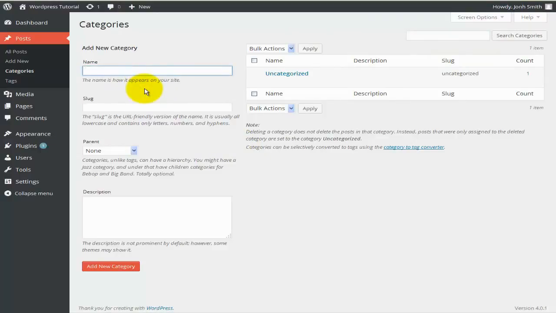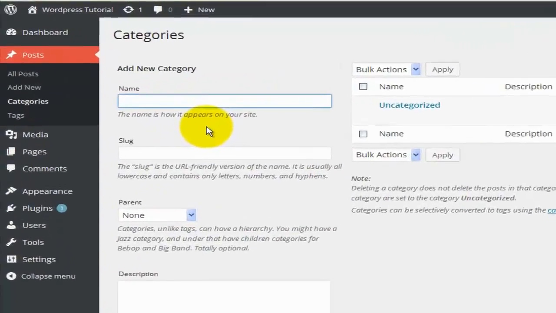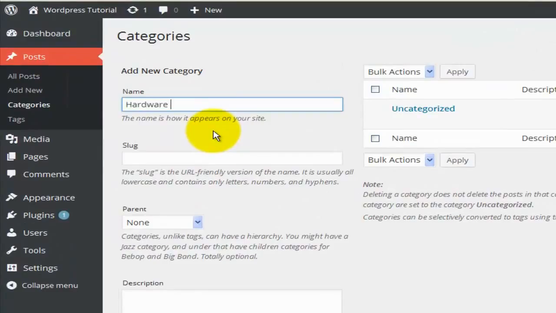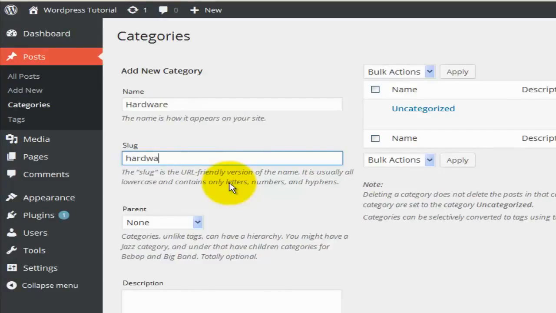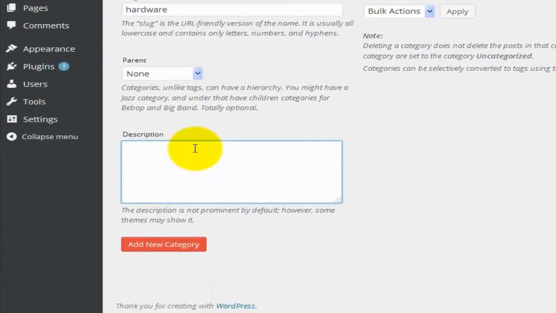So for example, if I'm running a computer website and maybe I have many different categories, I can call this category hardware. Now for the slug, this is the URL that's friendly, and usually you can just type anything you want in here, and I'll just go hardware. Parent, this is if you want to have a parent directory. If I select uncategorized, that means that my new category, hardware, would be under the uncategorized category, which I do not want to do. I'll just go none, and here I'll type in some description.